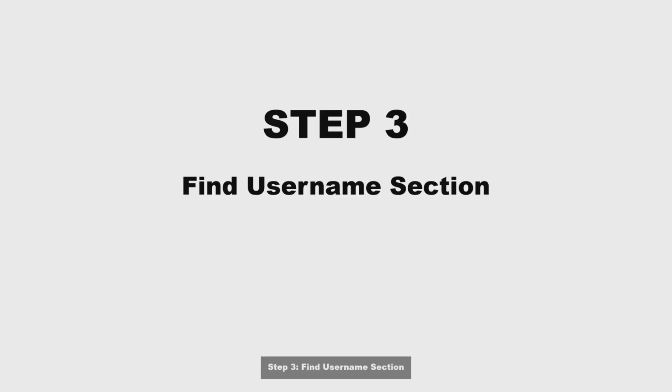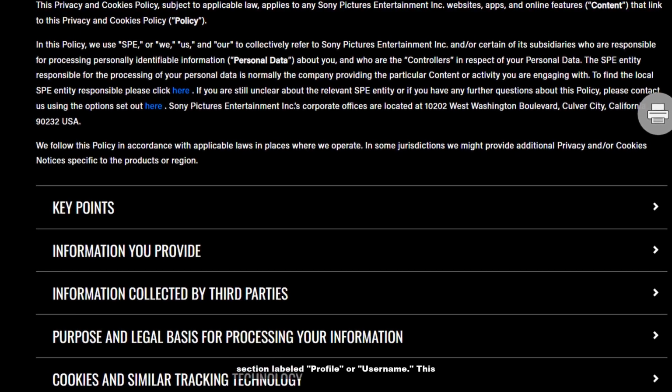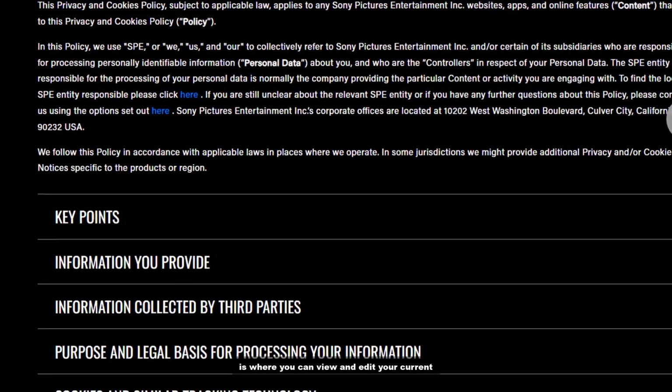Step 3. Find Username section. In the Account Settings menu, look for the section labeled Profile or Username. This is where you can view and edit your current username.